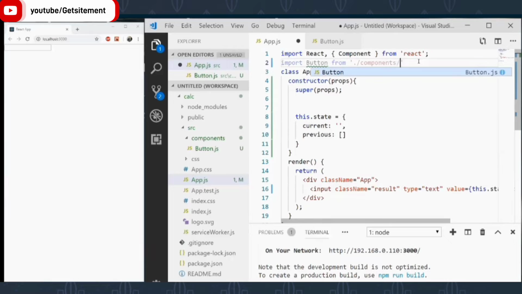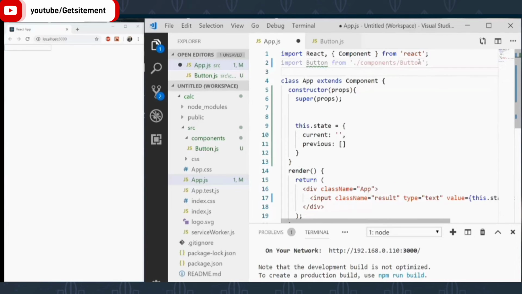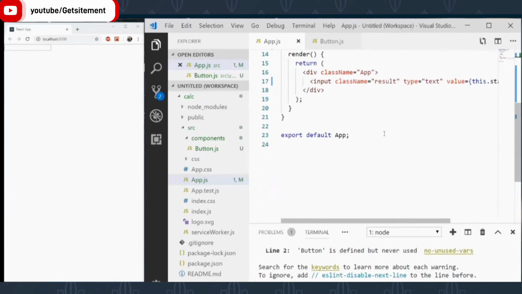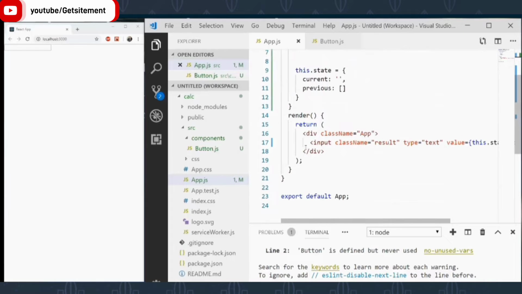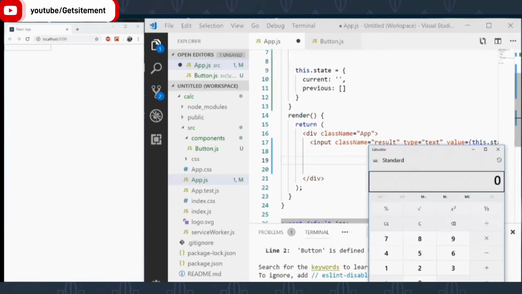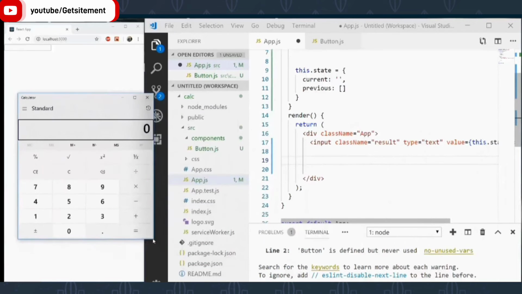I am going to look for the components directory, and then I am going to save this. Down here I'm going to start creating the React app properly. Well, I can just add something for this by thinking about the calculator. I am going to open up the calculator here, and it's not going to be fully featured, but it is going to be something like this.